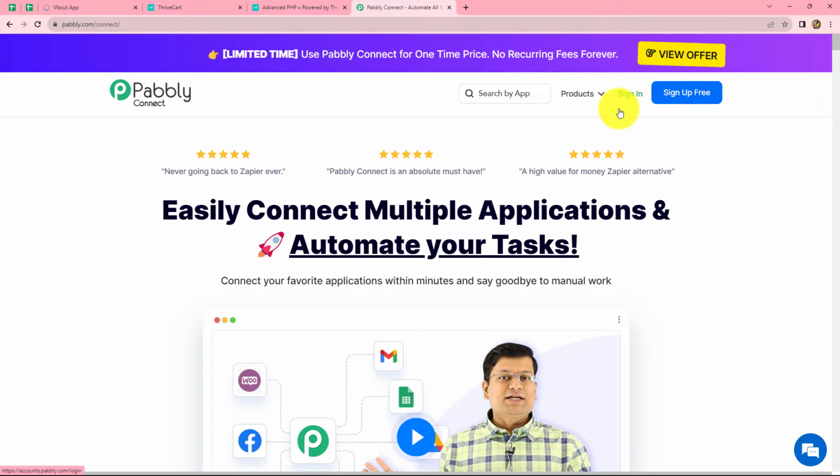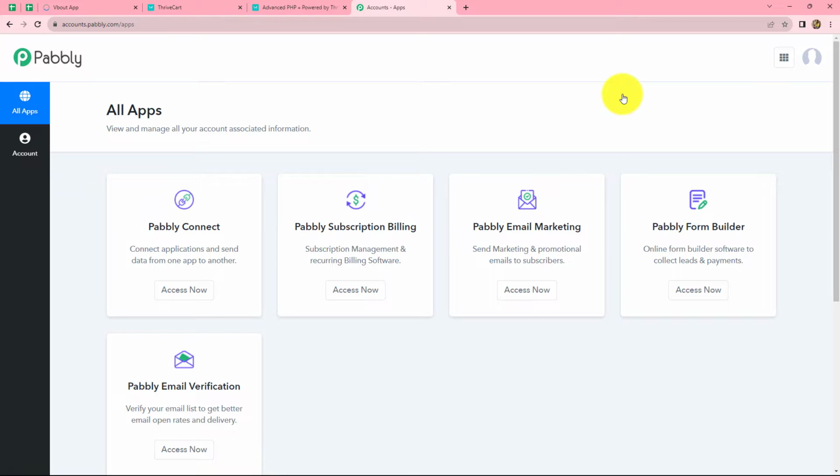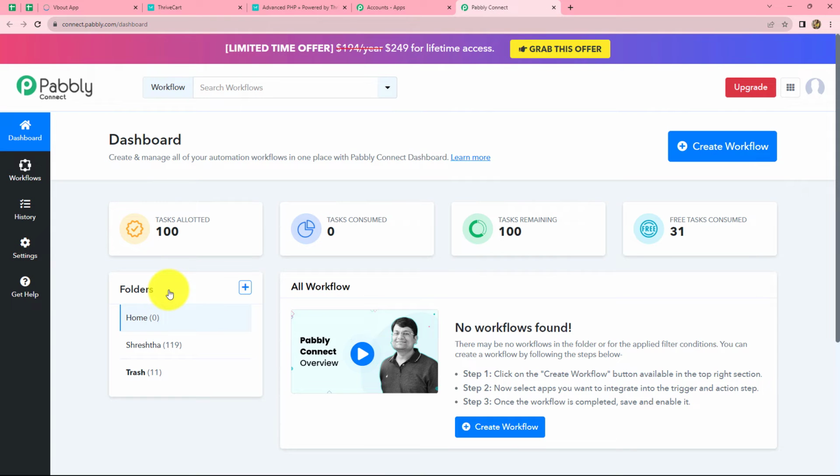Because I'm already an existing user, I'm clicking on sign in. After coming on the all apps section, we can find all the products offered by Pabbly. To create this workflow, we are going to use Pabbly Connect. So let's click on access now. And here it will take us towards the dashboard of Pabbly Connect. Here we can find all the workflows which we create, and to create a new workflow we have to click on the create workflow option given on the right corner.